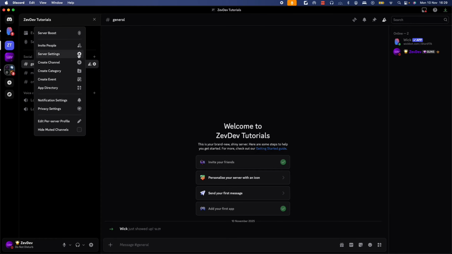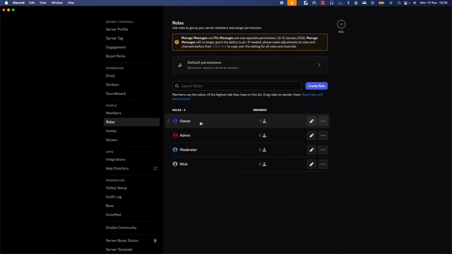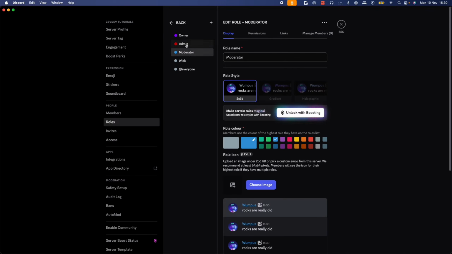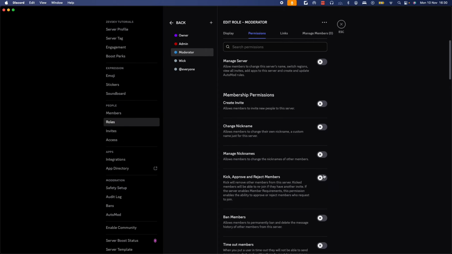Go to server settings, then to roles. Make sure that you have moderation roles, such as admin and moderator. Go to permissions, and make sure they don't have any moderation permissions, because we will do that soon with the bot.